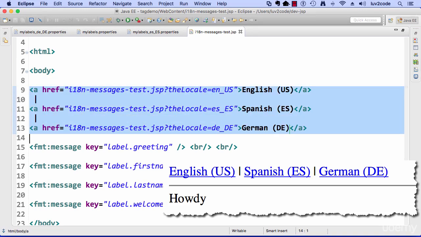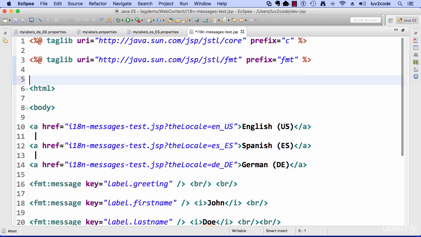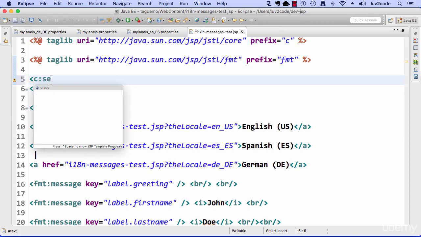All right, so that's basically it for our links. On our JSP page, we'll have links along the top where the user can select the link and change it to a different locale. So this looks good so far. All right, so let's move up top and do some processing here, because we need to change the locale based on parameter input being passed in.